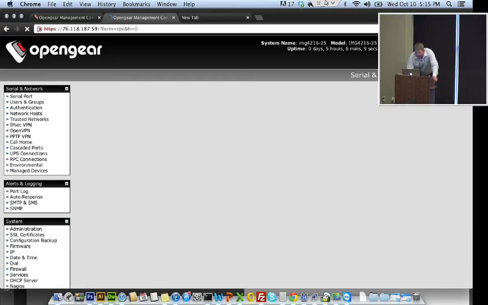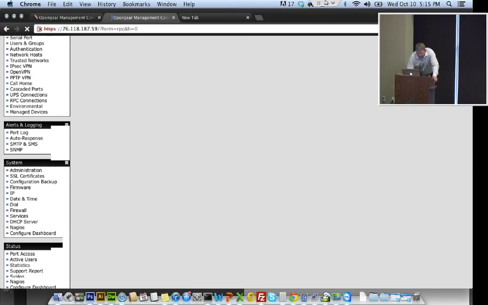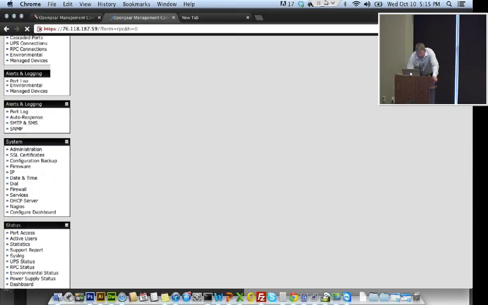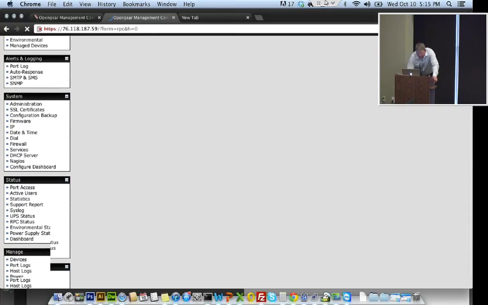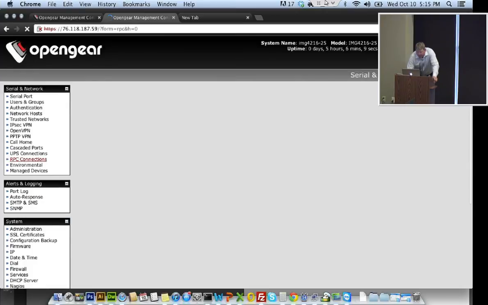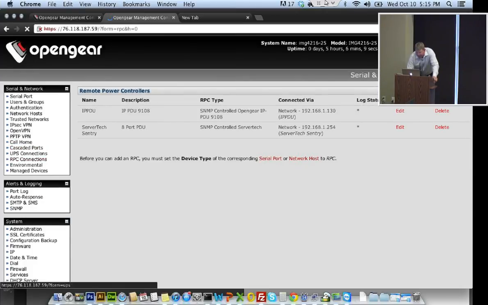Let's see here, where are we on time? We'll let that PDU load. Firewall services. From the internal terminal. I may need to move on. Any other questions about the basic console management features or how this works? Okay. So now we have two PDUs that we have tied into the system.